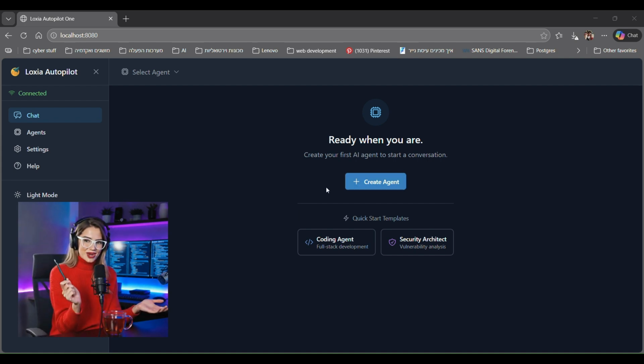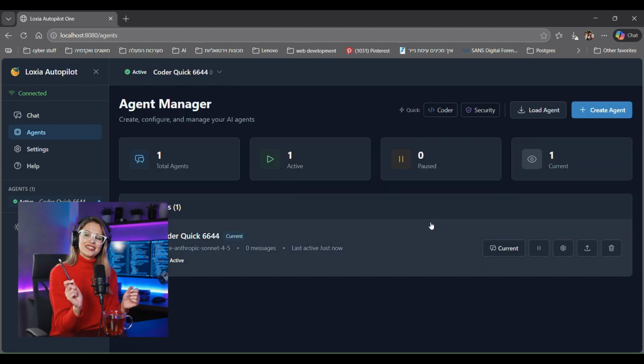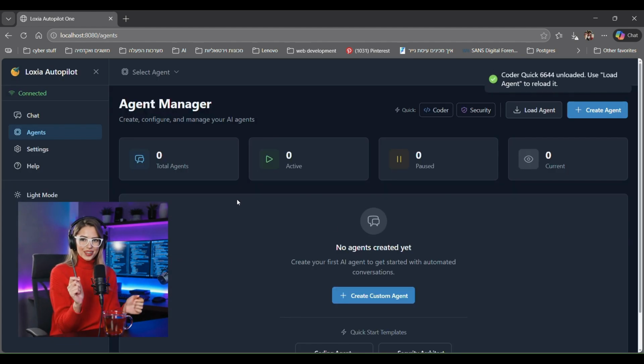Below it, there are quick start templates like Coding Agent or Security Architect. If you're in a hurry, just click one and you've got a working agent in seconds with smart default settings. And don't worry, whatever you choose, you can always tweak it later. Nothing is locked. Let's walk through creating one manually.